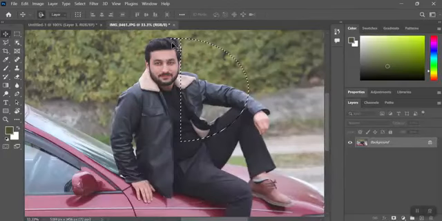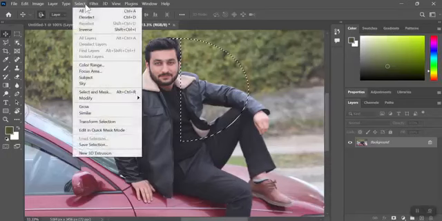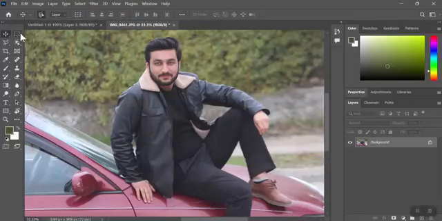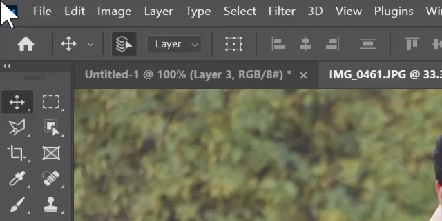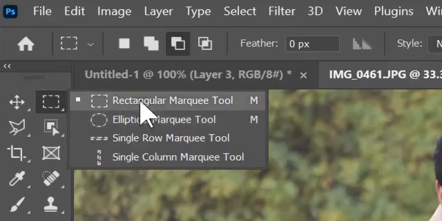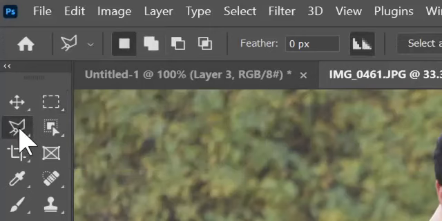I want to cancel this selection. Click on select and deselect. Let's talk about another selection tool. We just learned about rectangular and also elliptical. Here we have three other selection tools. Options are the same options.